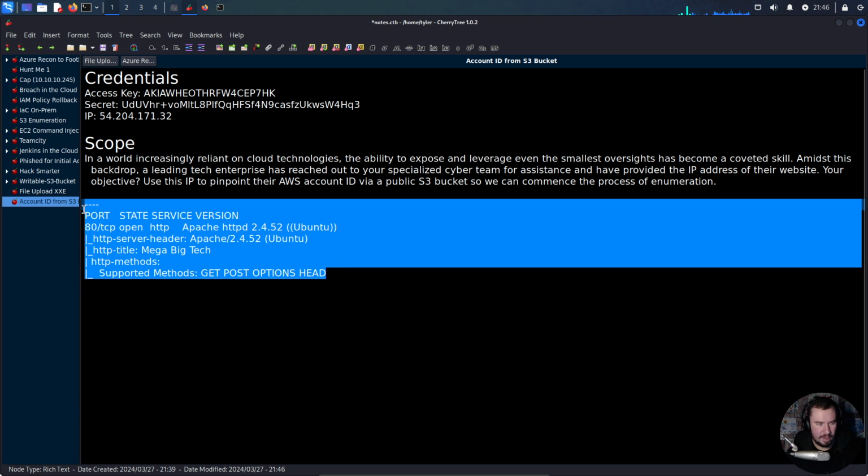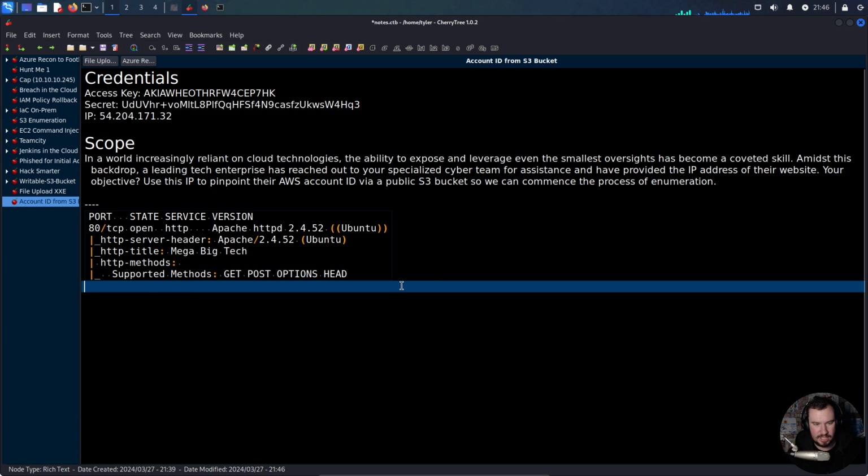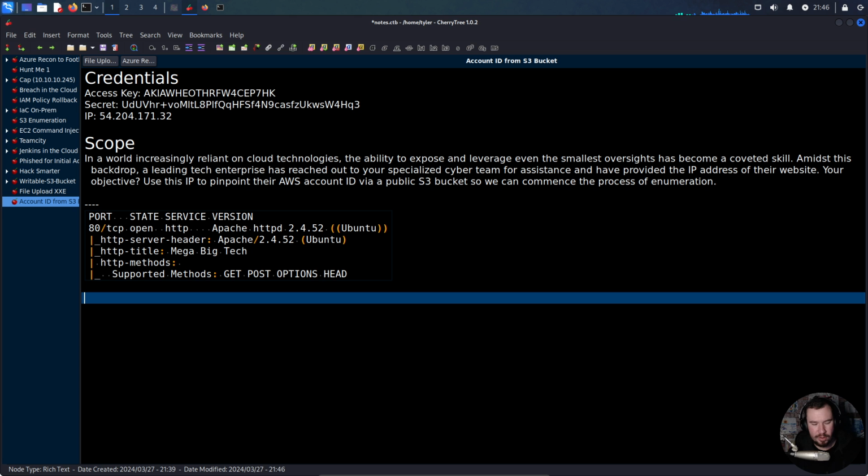So we do have an Apache web server that is running. I don't know if there's other things on here, but I'm guessing it's just the web server. And 2.4.52 is a relatively new version of Apache, so it's not going to be some crazy CVE that we find and it pops up.